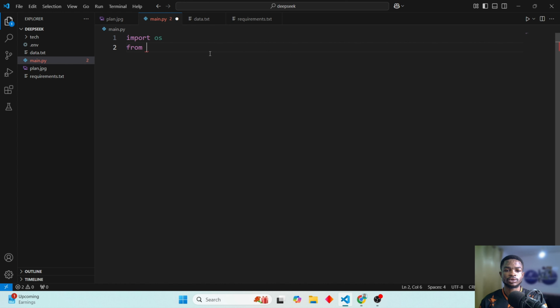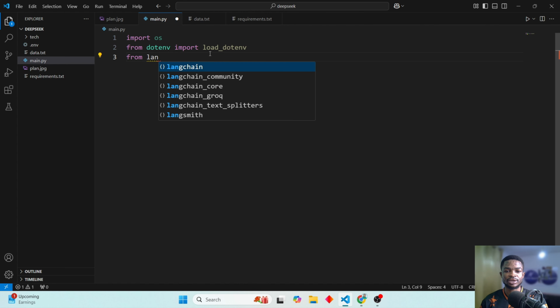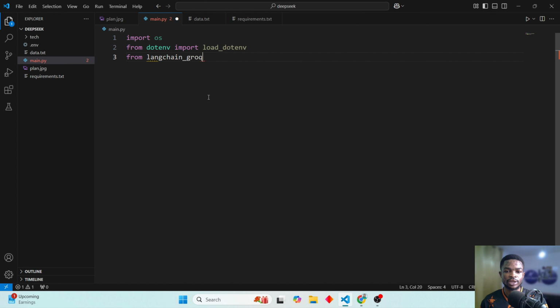I'll also import load_dotenv from dotenv. I will need that to also load in my API key. And then to set up the DeepSeek model, we have to import Groq from LangChain Groq. So from langchain_groq over here, we have to import ChatGroq. That's it. This will help us to go ahead and set up our model.